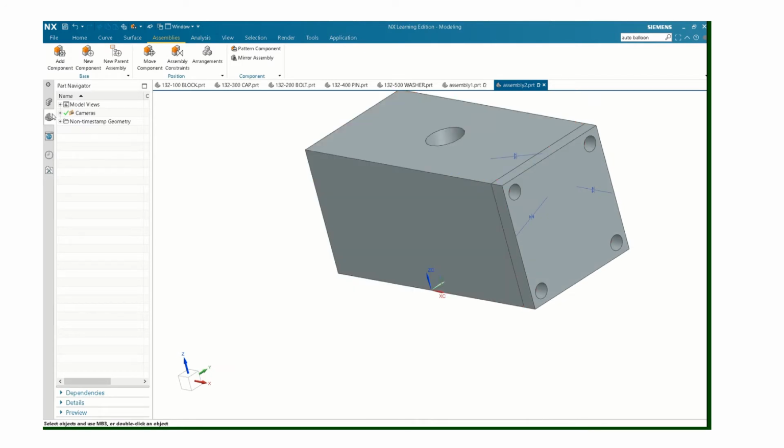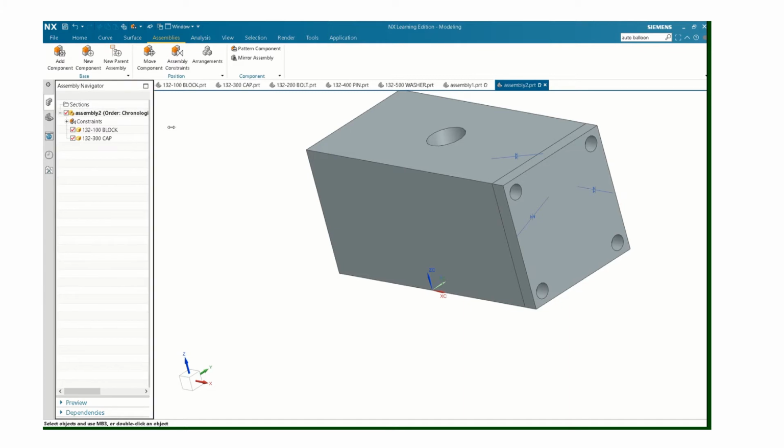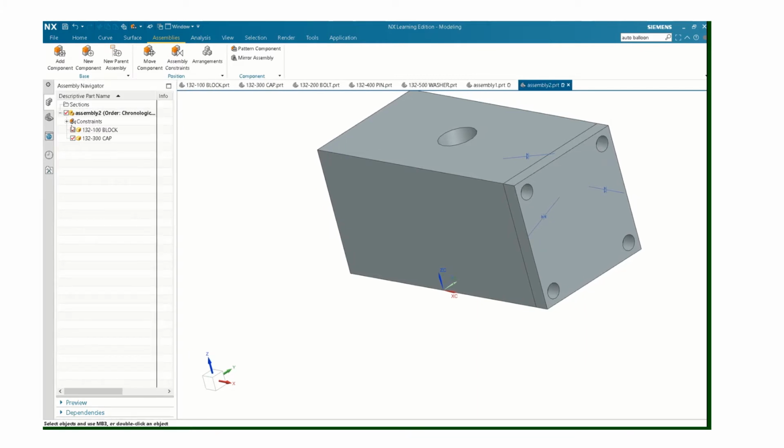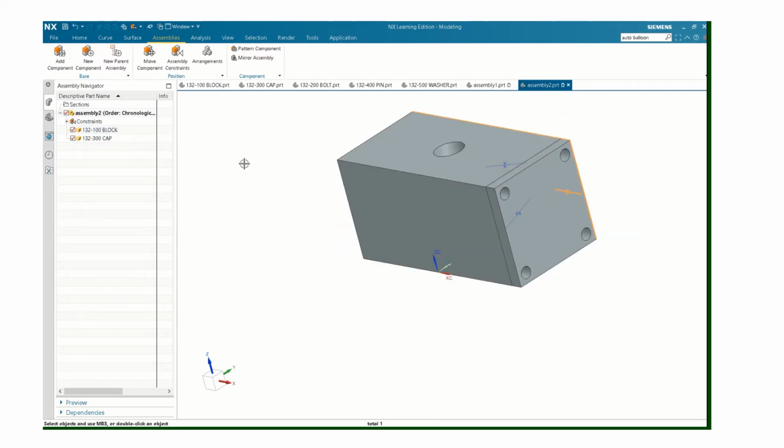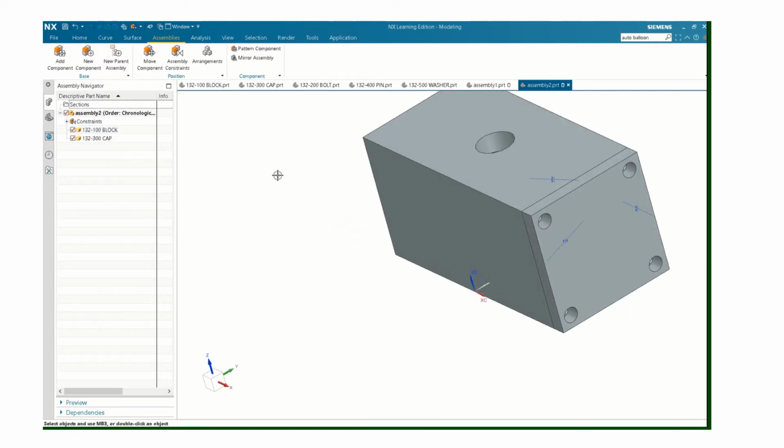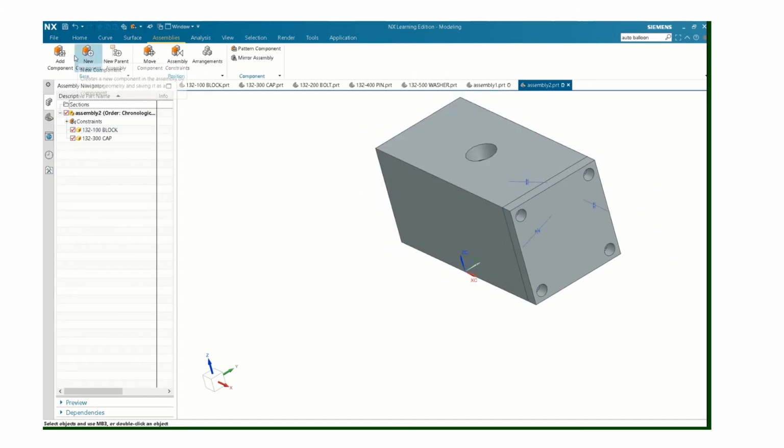So now we've been on the part navigator. We want to switch up to assembly navigator. You'll see what you have right now. So here's our two parts that we've added. If you click on that, you can see the constraints, and you can click on them, and you can see what you've done there. If you don't like a constraint, you can redefine it, or you can delete it. So it's not a problem if you accidentally click something the wrong way. It's easy to undo and redo it. Okay, let's add another part.